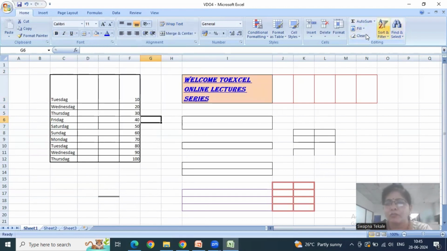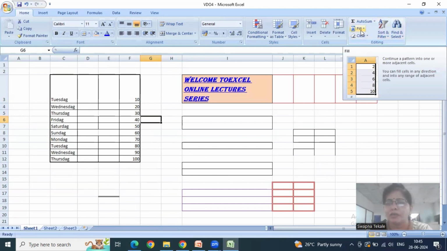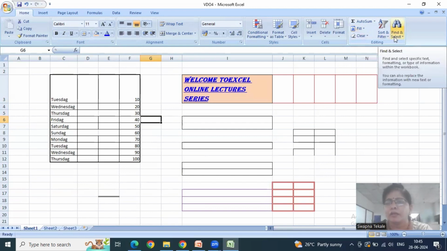So out of the editing group, filling the series and all that we have done in the last lecture itself. Today we will see how to find and select and auto sum. Regarding sort and filter, we will see in the next lecture. So let us see about find and select.